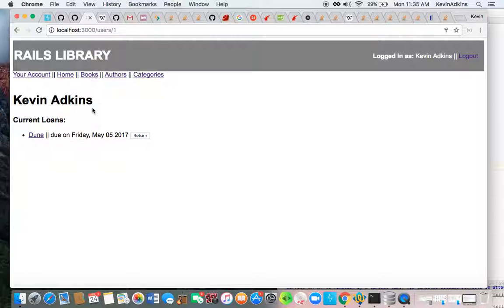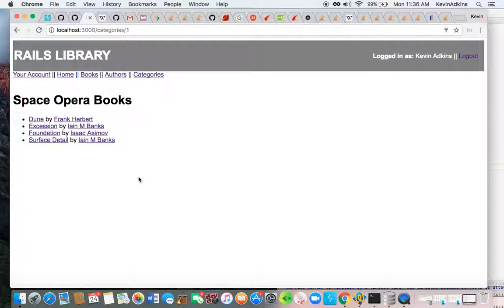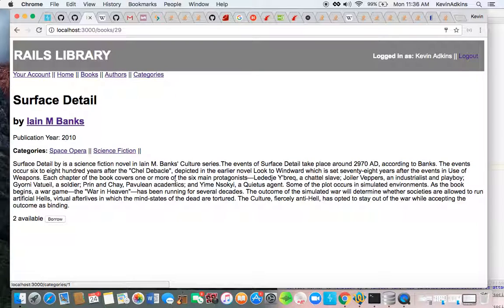So when you log in, it takes you to your account. That's what this link is here. So this is users 1, that's me. This shows the books I currently have on loan. I just have one. I can take a look at that book. Maybe I want to check out something else in a similar genre. So let's look at this book.